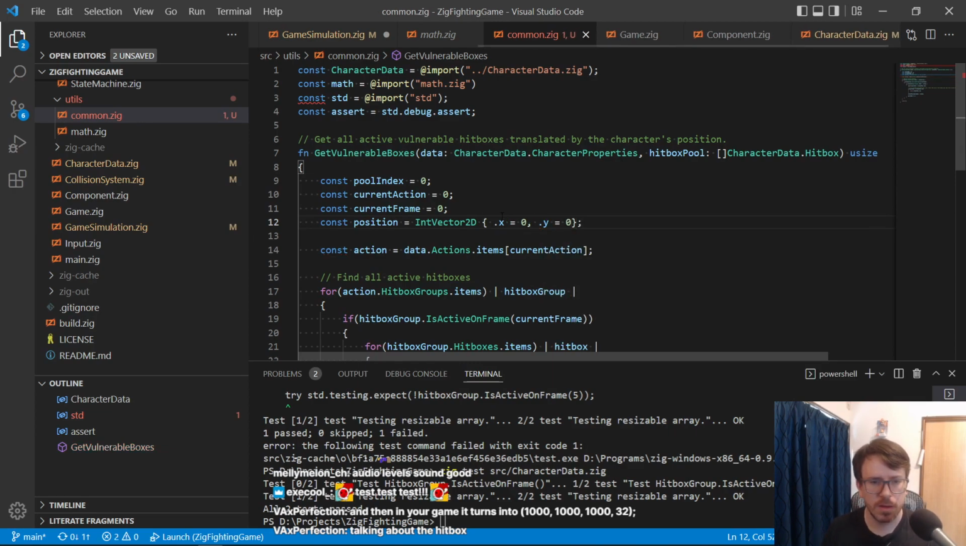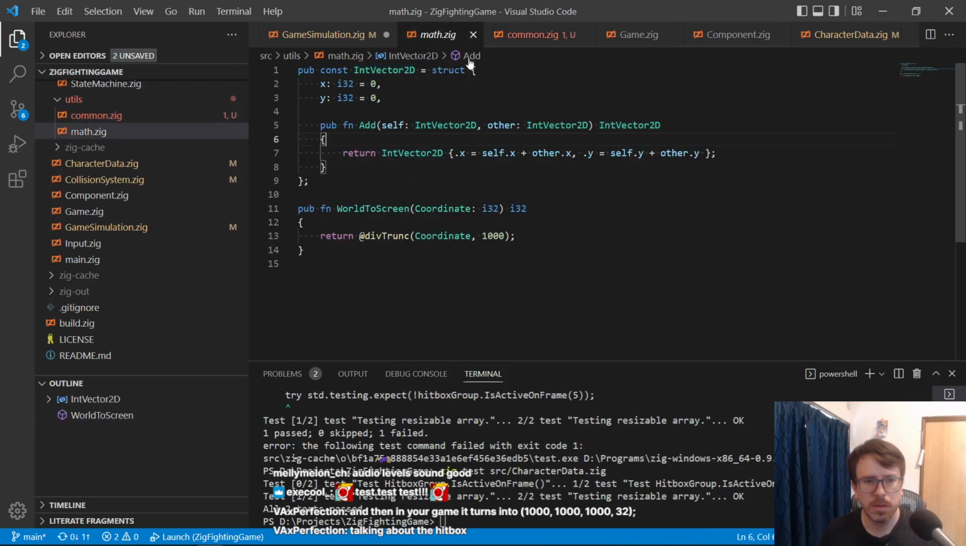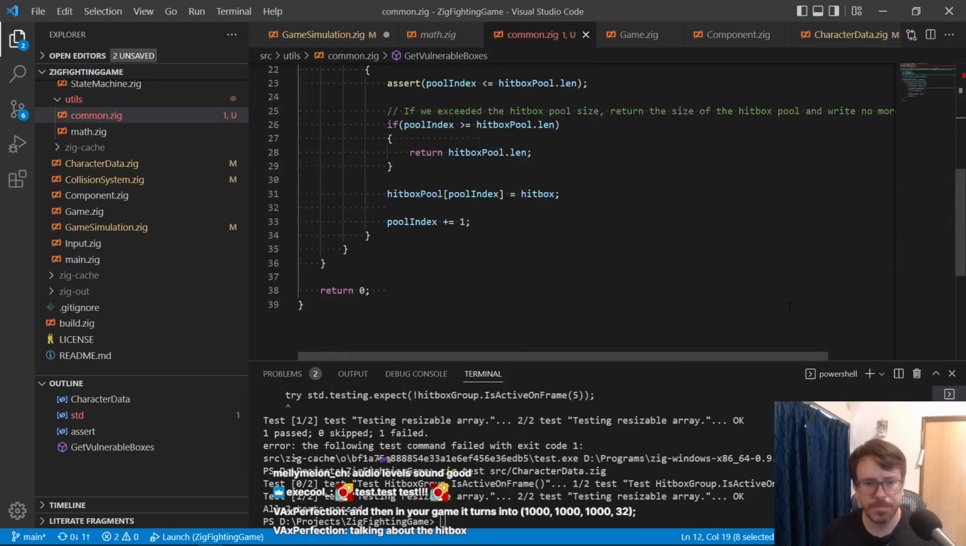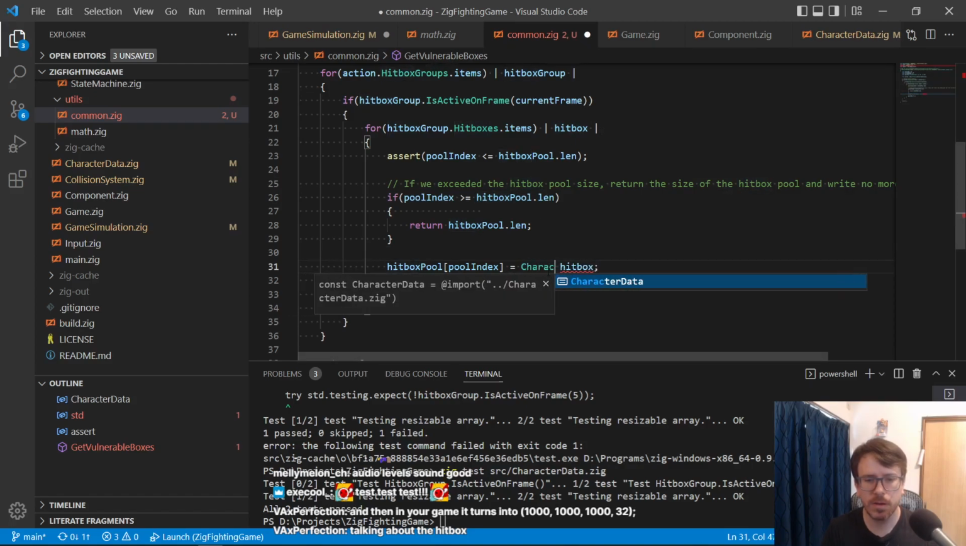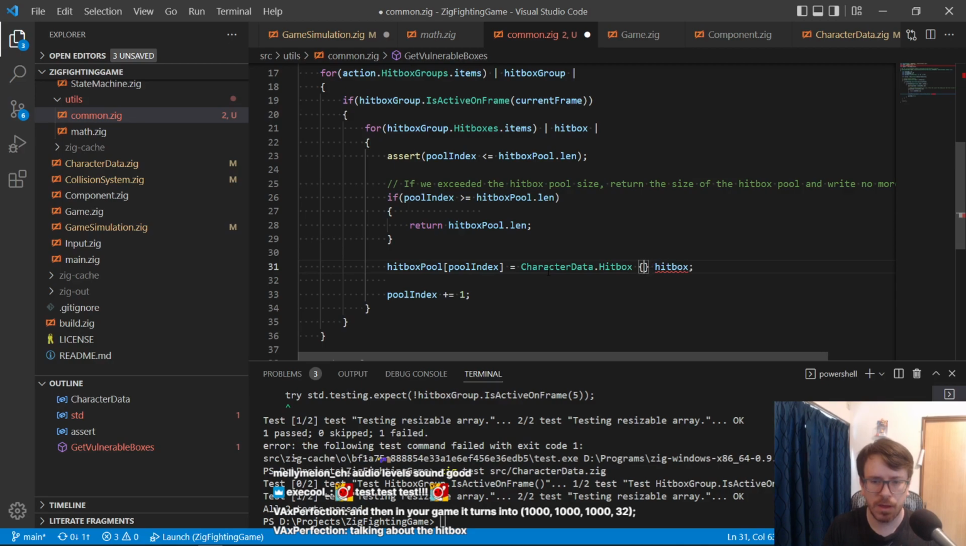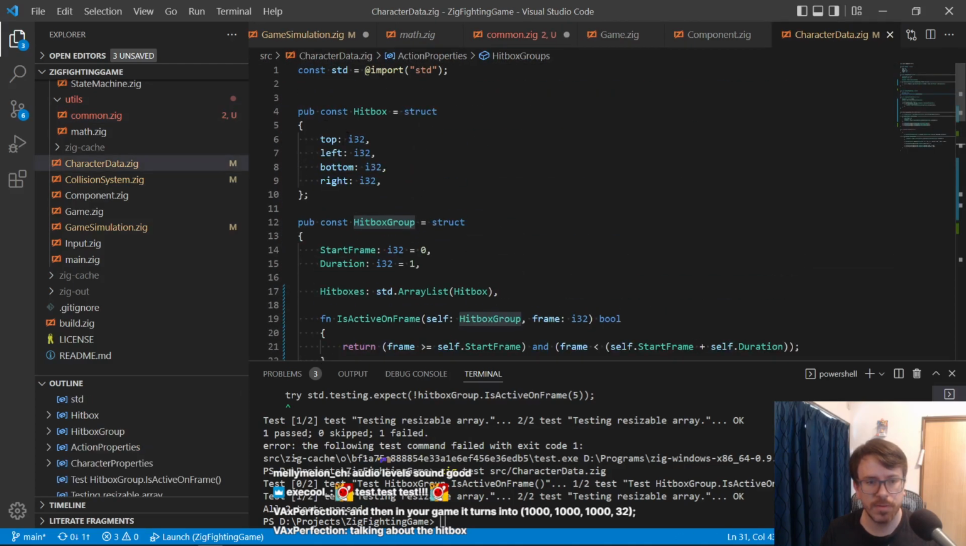Is that correct? X and y, yeah. Okay. So this will equal a new hitbox, right? Can we do this? Oh no, it'll be character data dot hitbox. It might behoove us to add a translation function, but for now, let's jump into the character data. Look at the hitbox. It'll be top left, bottom right.